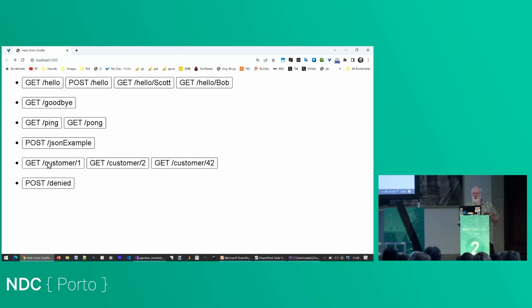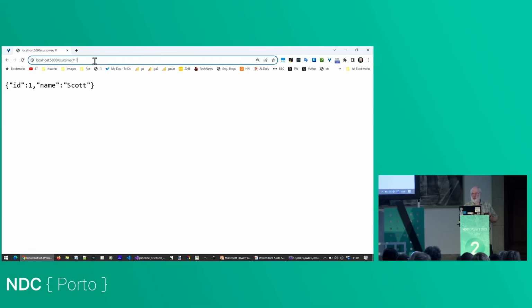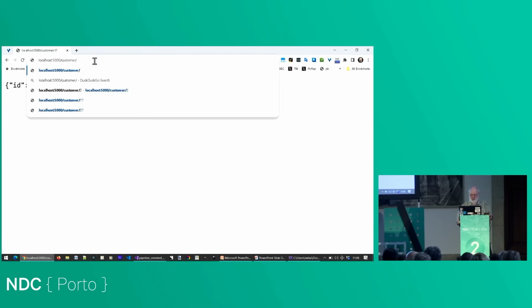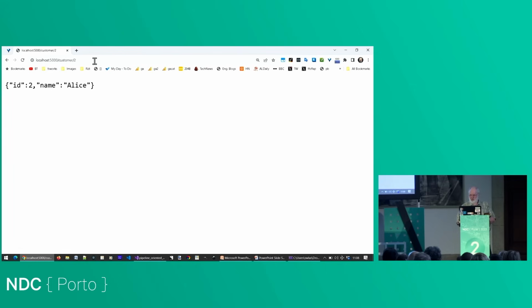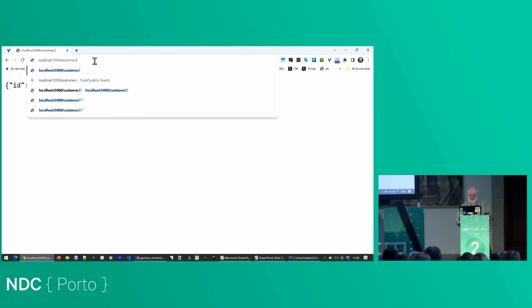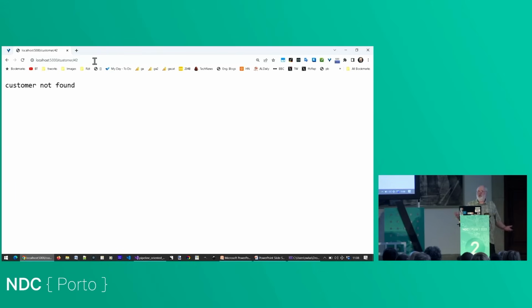What else do we have? Oh, here's my customers. There's customer number 1, parameterized by number 1, customer number 2, and if I put in another customer which doesn't exist, customer 42, that's not found. And by the way, never write your APIs where you're passing in customer IDs. It's just for demo purposes. This is really bad security.